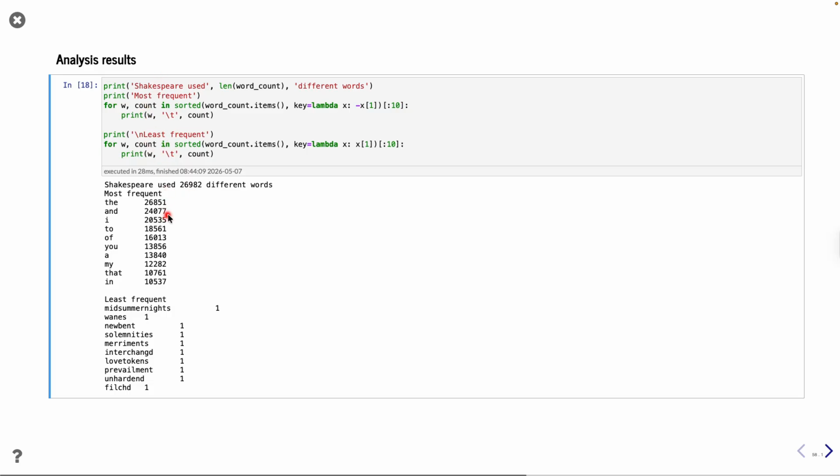Then we do some printing, and we can see the most frequent words in A Midsummer Night's Dream are, not very surprisingly, these words here: the, and, I, to, of, etc. The fun words come in the least frequent ones. I don't think most of those are used today. I definitely don't use them. But yeah, this is what we got out of 26,000, almost 27,000 words.